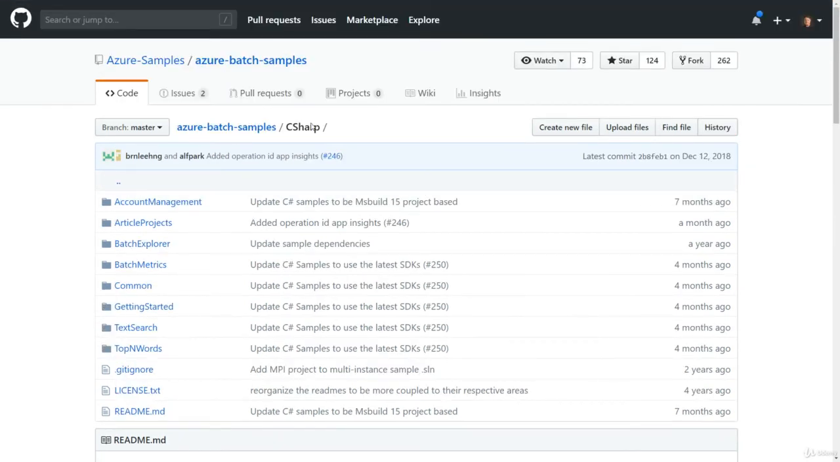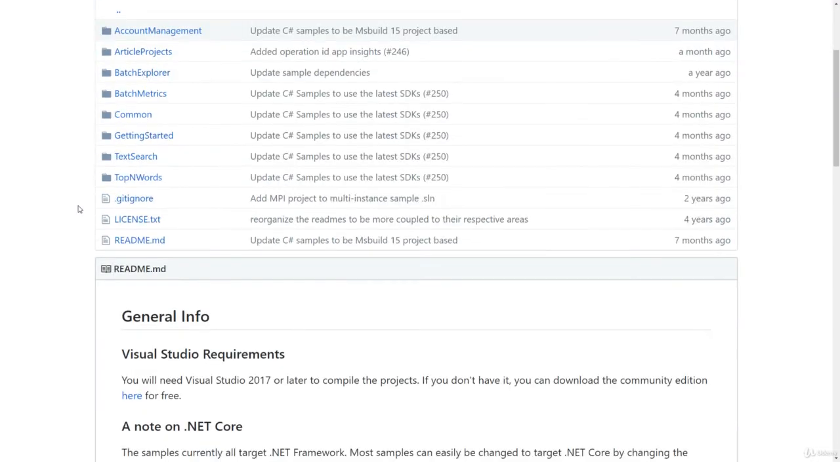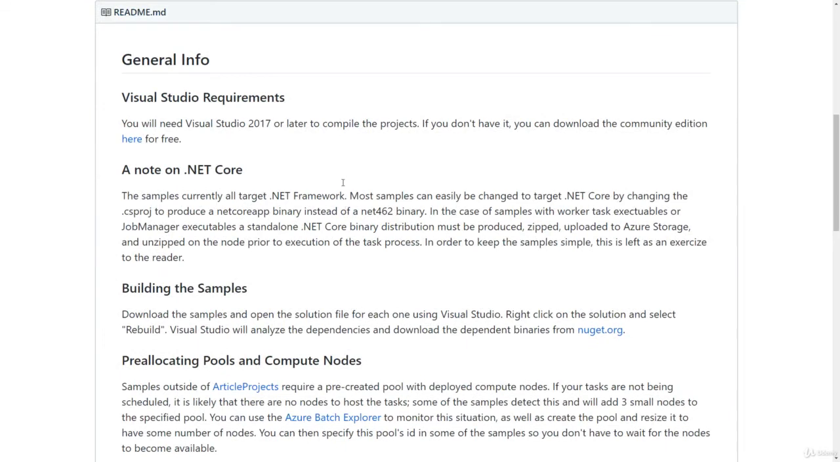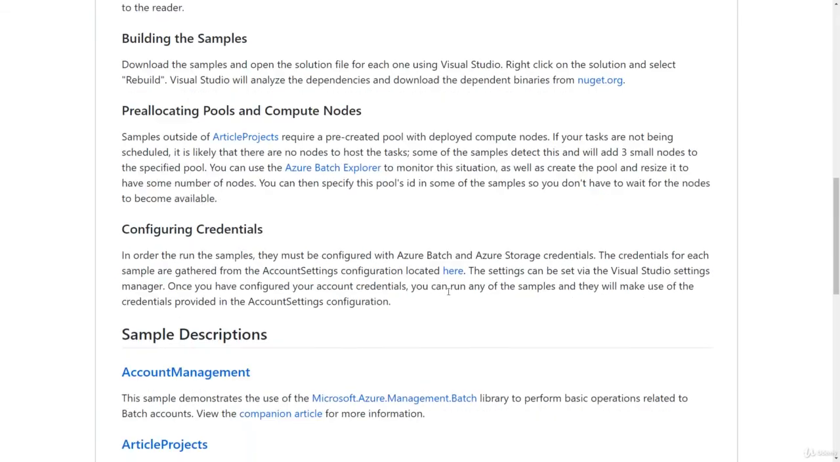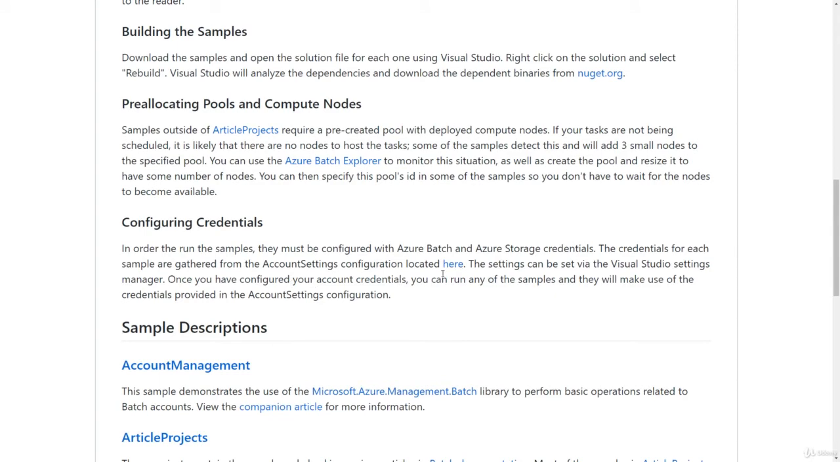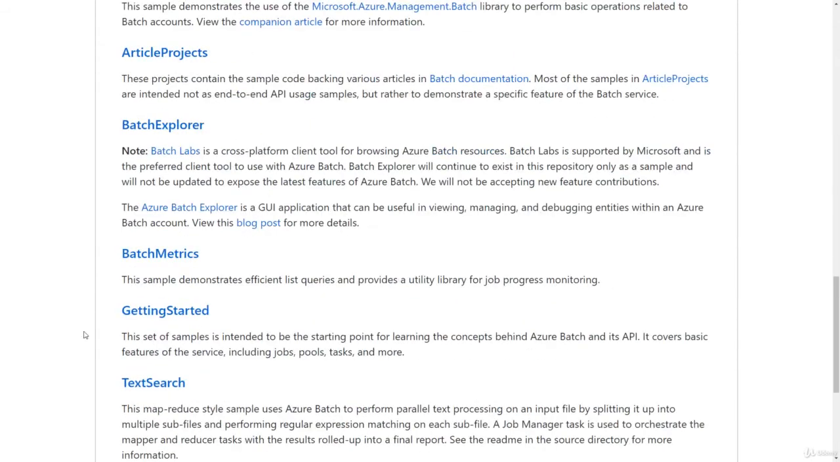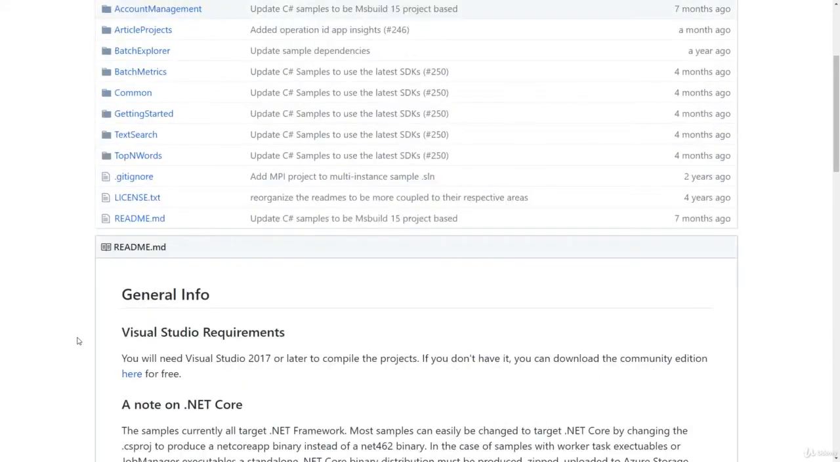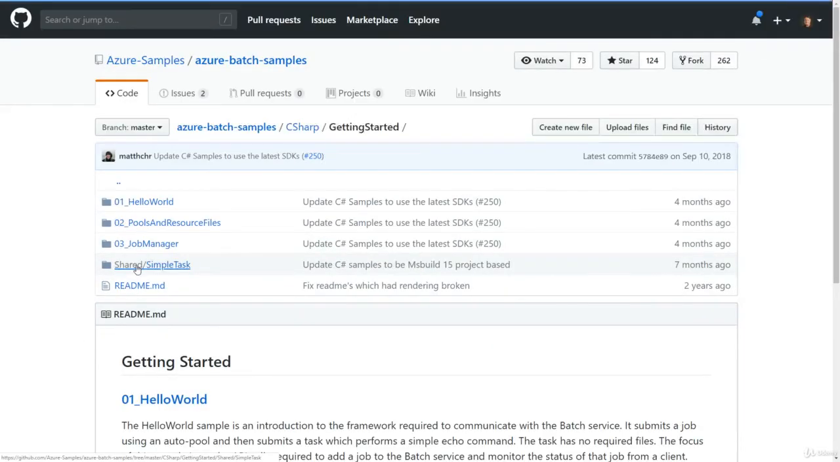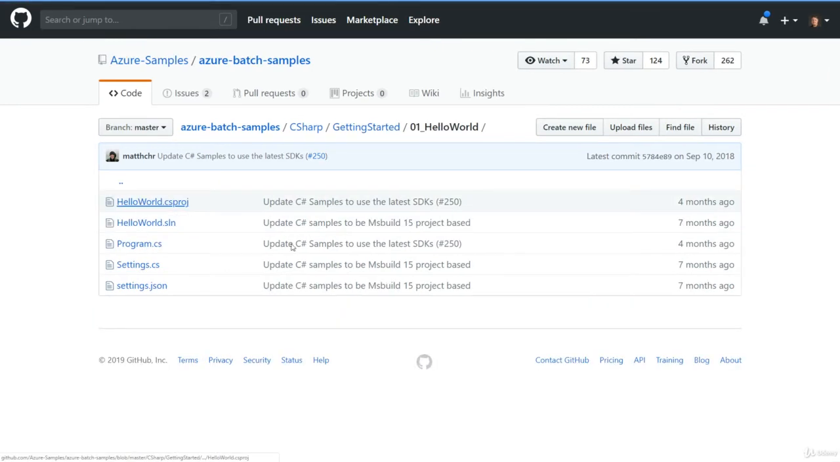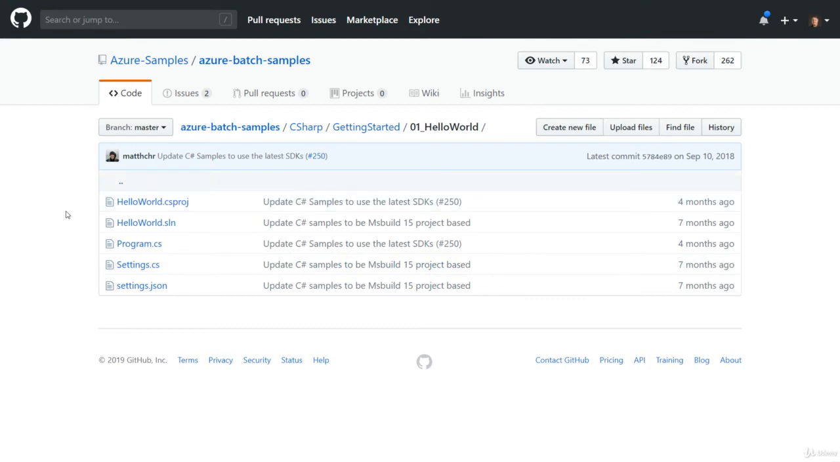So I'm going to go into the C# directory. And again, this is a number of sample code that we can start to look at and play with. It's going to tell you Visual Studio is required, and it's going to basically build the samples by getting the dependencies, etc. How you configure your credentials. There's a configuration method. Tells you more about the samples. Now I want to get into the getting started one because that's the obvious place to start, and we're going to get into Hello World. I mean, Hello World is an obvious first program you're going to run in any type of new programming situation.